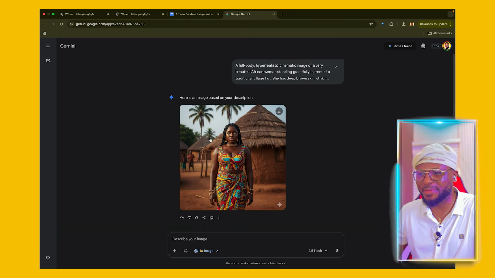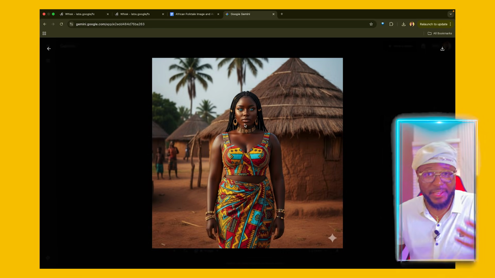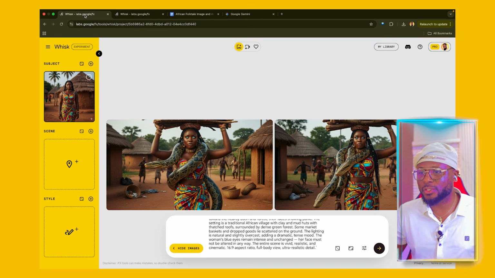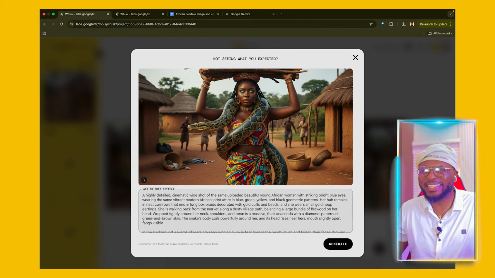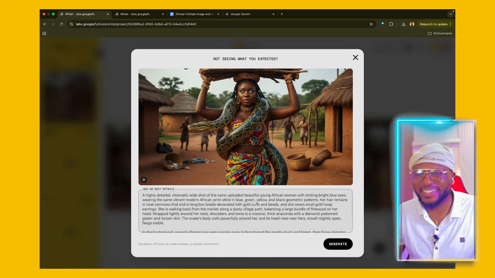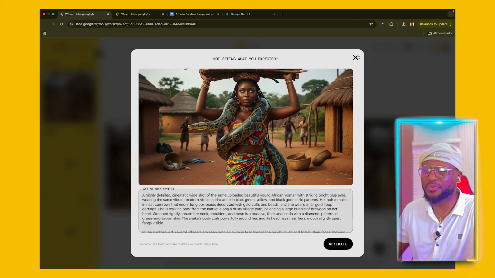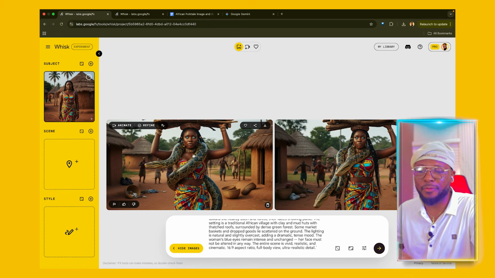If you look at this image here, take note of the facial structure and everything, and we're going to come back to Whisk and you can see that it is the exact same person. Now, how cool is this? So now that we have this, what we can do is start refining it. That is why I love this tool. Once you've generated a picture or an image or a video, you can just refine it and keep refining it till you get exactly what you want.